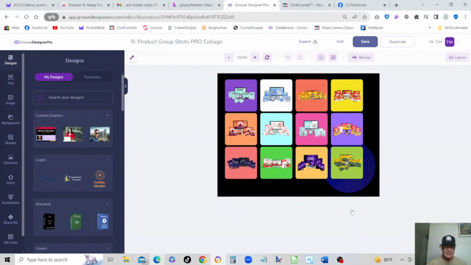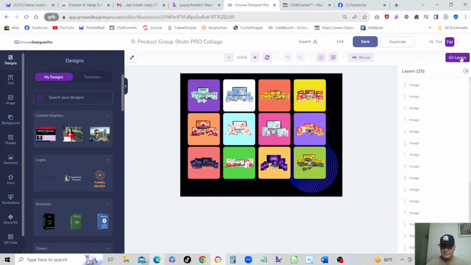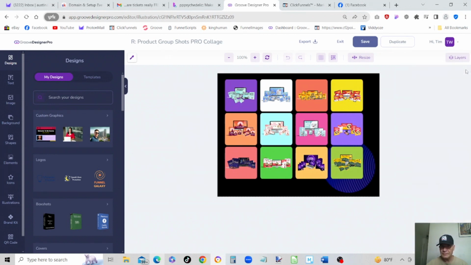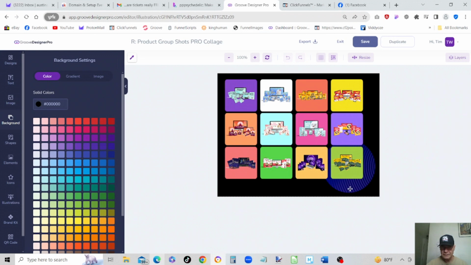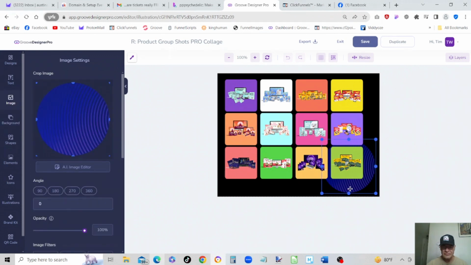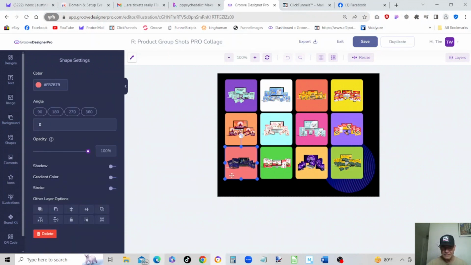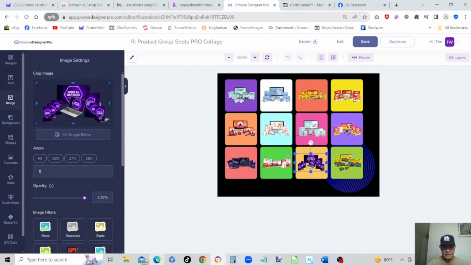Okay, now we're in the editor, and if we look at our layers, we can see we have multiple layers here. We've got a background, we've got an image there, that little blue circle in the lower right hand corner. Then we have several squares, each is a separate item, and then we have some sort of image in each one of those. And so this is a good example of something you could start with.